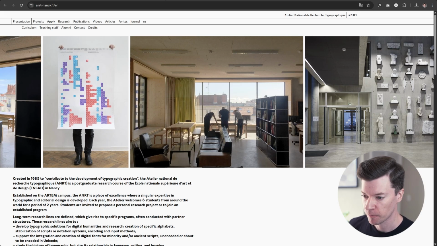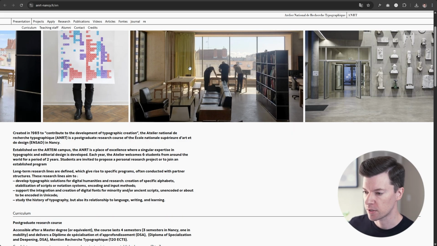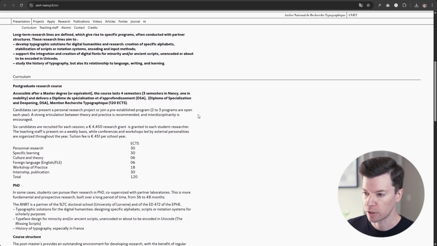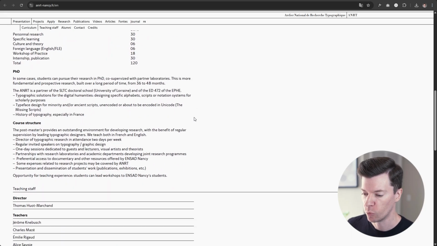NSAD and Nancy. So this is an open source type library that's designed in an academic environment. So if you want to learn more about it, I definitely encourage you to read through here. They talk about their curriculum, the students that come in and work on these different typefaces. So super interesting and very different from any of the other websites that we're going to talk about here today.